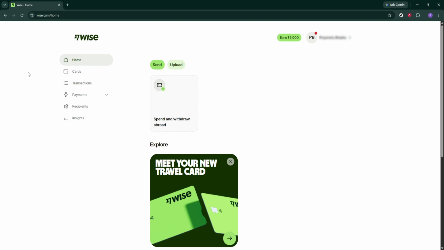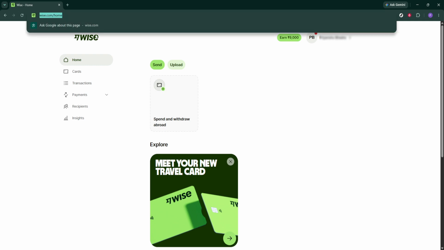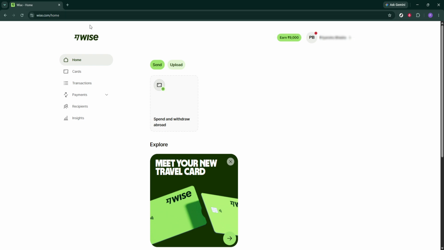First things first, you'll need to log into your Wise account. To do this, navigate to the Wise homepage, which you can find at wise.com. Once you're on the page, look for the Login option. If you're on a laptop or desktop, it's typically towards the top right corner of the web page. Click on it and enter your email and password. Make sure you've got the right credentials handy. If you've forgotten your password, there's an option to reset it right there on the login page.